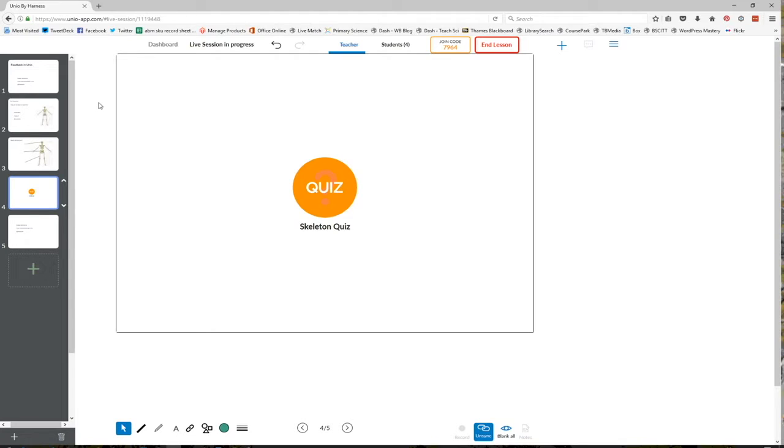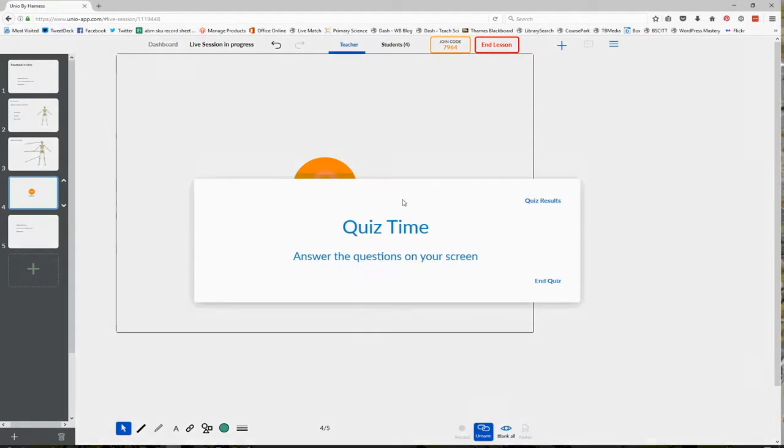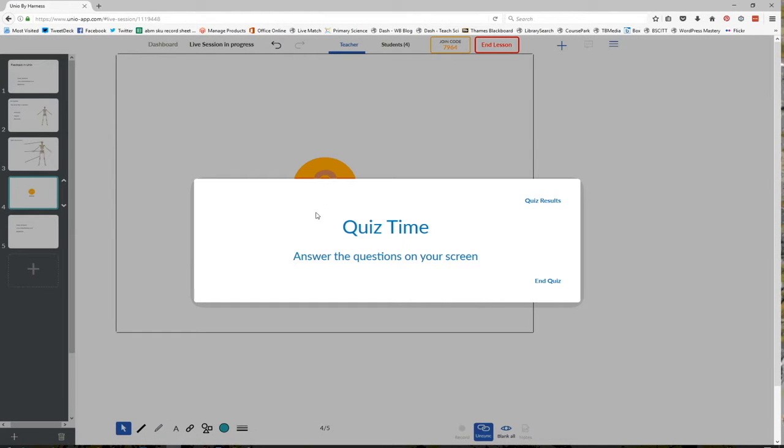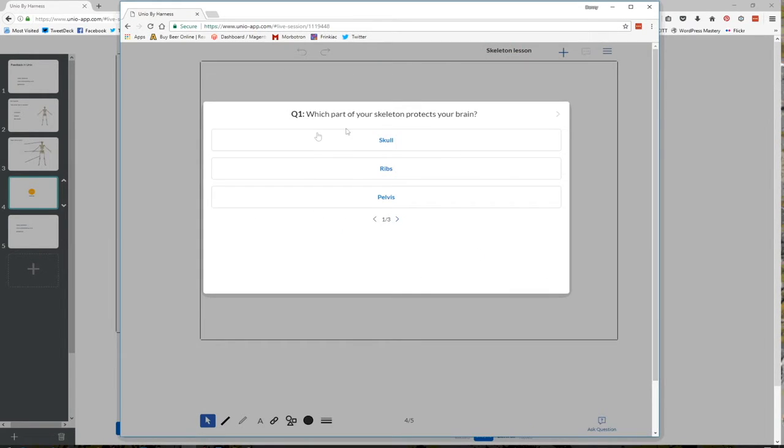So in addition to those kind of feedbacks, we can also do self-feedback. Students can take part in quizzes and they can review their own results, and the teacher can see their results as well. So back in my lesson, I'm going to click on my quiz, and I'm going to start my quiz. Up pops on the screen, ask a question on your screen, so the students will then all get that message on their screens. If I click to my student screen again, there's my quiz.